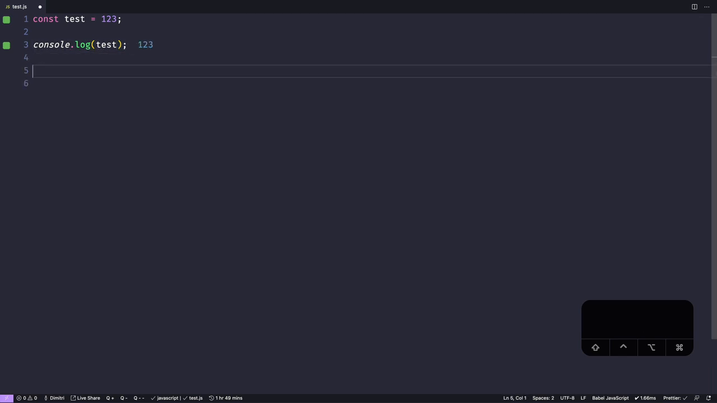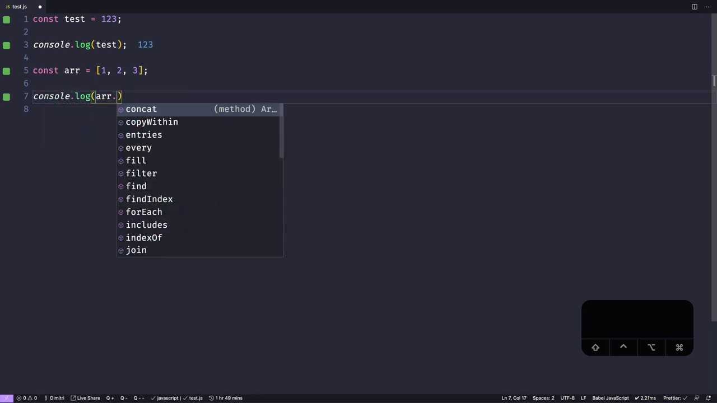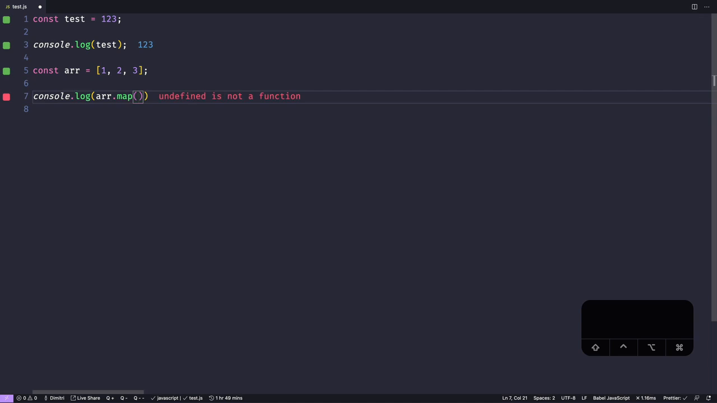It's actually even better. You can do operations on arrays, for example. So const array equals 1, 2, 3. And then you could do the console log of array.map. Then let's say you want to do the value plus 1, which would evaluate to the already mapped array that you have.